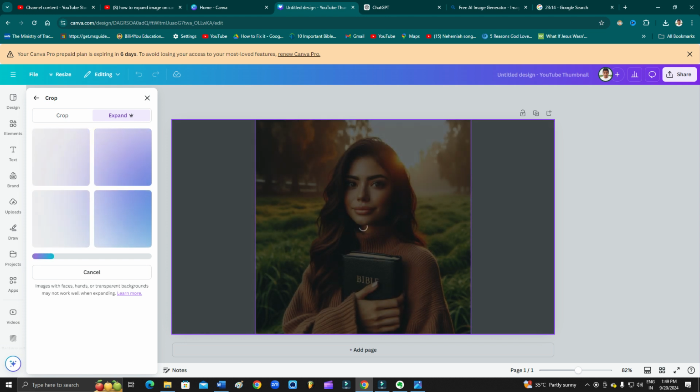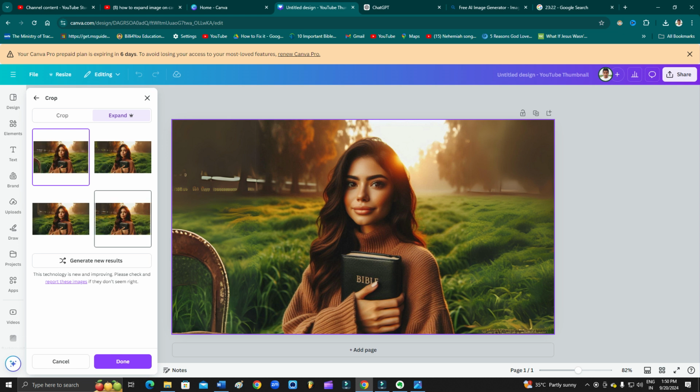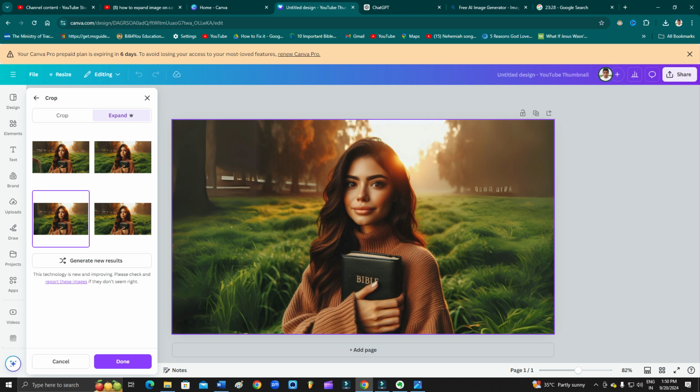See guys, I have tried Photoshop, which has generative settings, so you can expand even in Photoshop, but Photoshop doesn't give you as good a result in the image as Canva gives you. Okay, so after expanding it, don't leave the video. I have a few very important things to tell you.